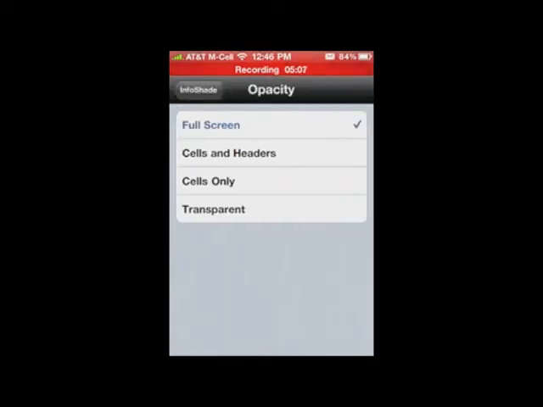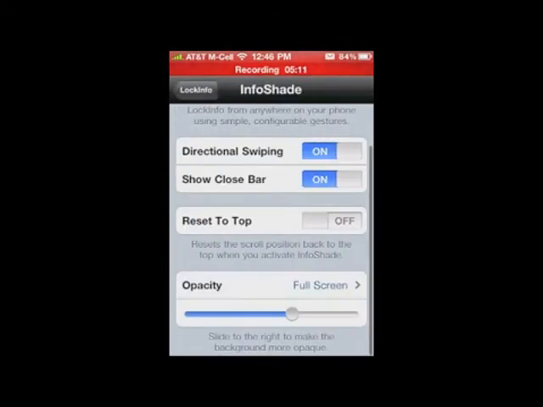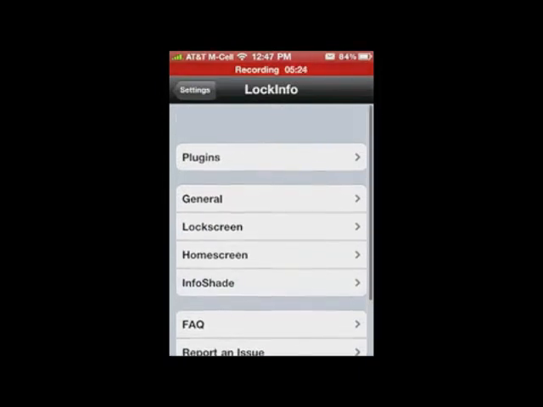You can choose to have that full screen, cells and headers, cells only, or transparent. And as you slide this little bar, it'll make it more transparent or less transparent to where it's solid, and then you don't see the background. I have it set to where you can see my picture on my home screen background behind it, and I'll show you that in just a second.